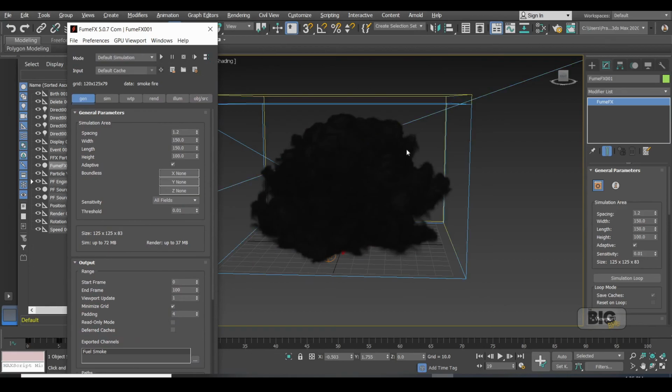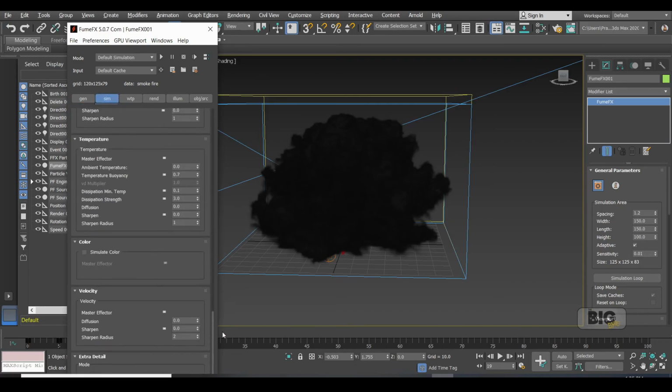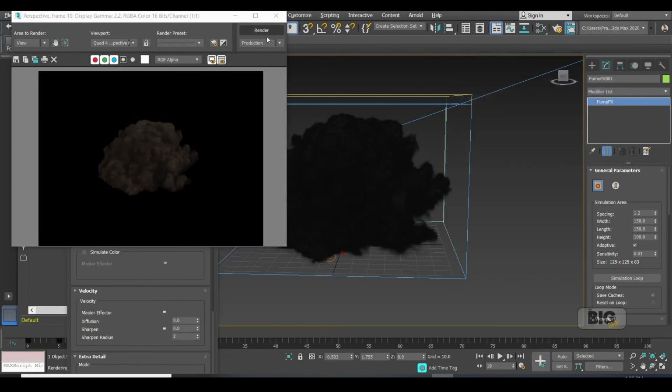If you want the smoke to rise faster, we can increase the temperature buoyancy also. We can probably just make it about 0.82. Seems fair. Let's have a look at how it looks. We have a really nice smoke.